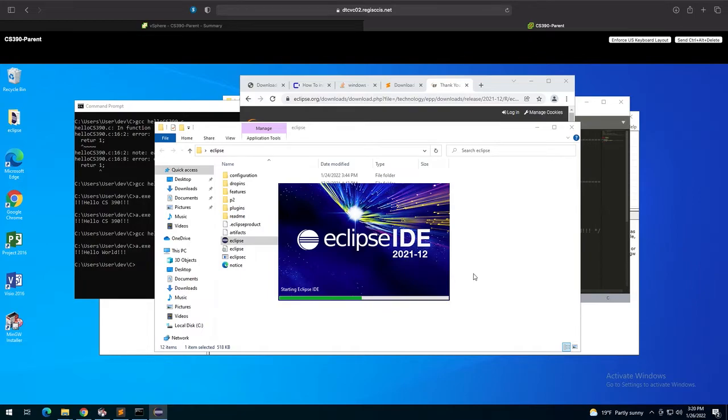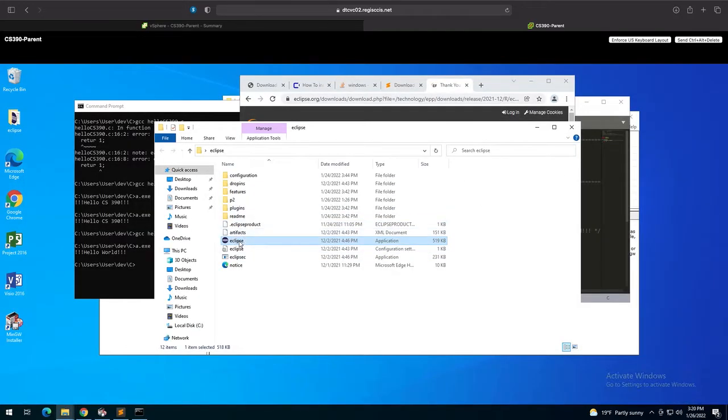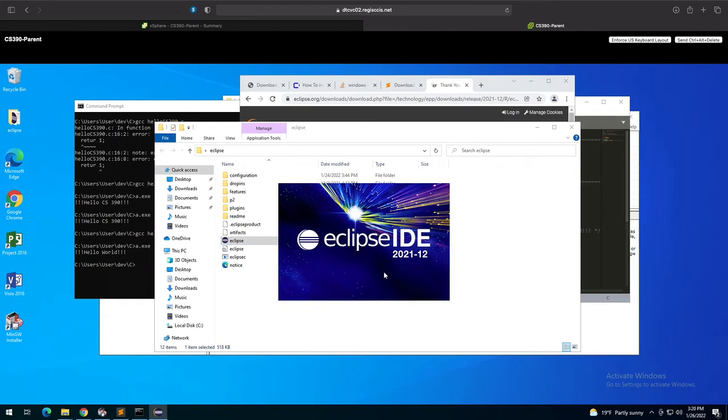So, actually, this is a workspace I've already used. So I'm going to start over on a new workspace.